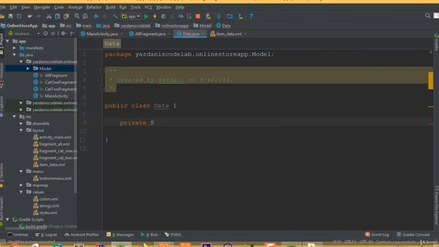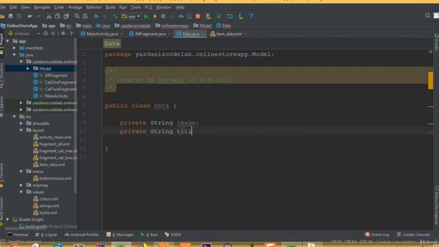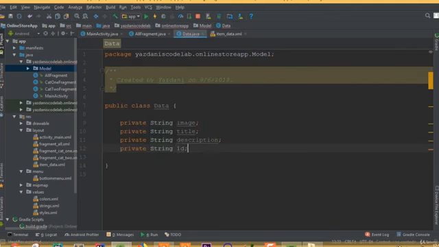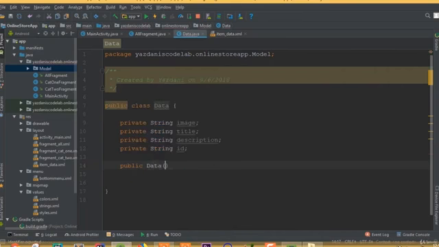So private String image, first add image, private String title, private String description, private String ID. Now first we need to add a blank constructor. So public Data.